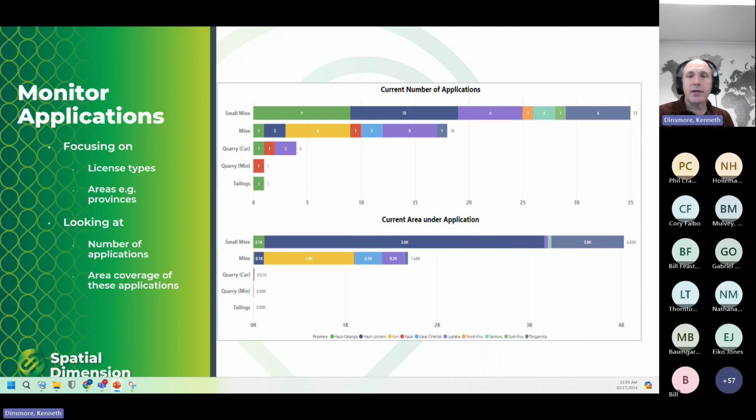The area of those same applications is also shown per license type and province. Here we can see that the 10 combined small mining applications for another province also cover the biggest area under application. It's about 3,000 square kilometers.